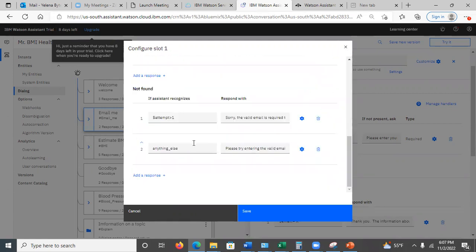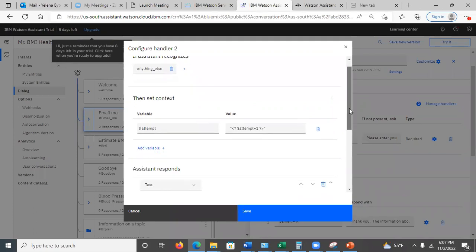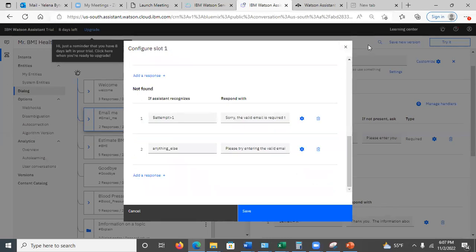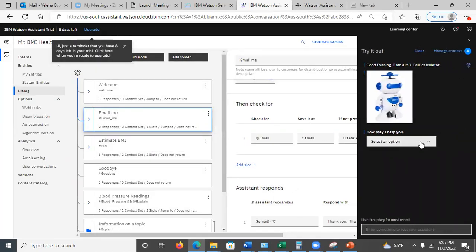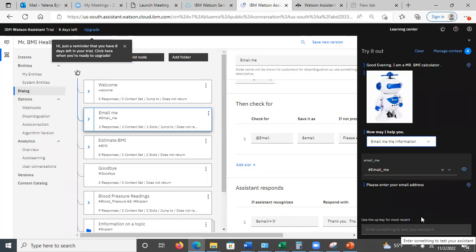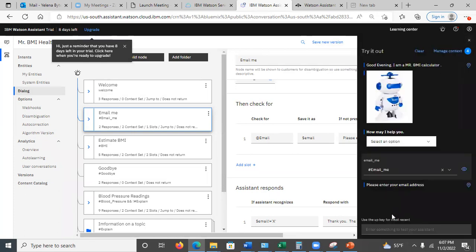Let's go back. Well, anything else? Oh, this one, it reprompts you. See this? Because attempt starts with 0, right? Let's look at the try it again. I'm going to do email me the information, right? Email me the information. Look at this. Manage context. Attempt is 0, so the user has tried how many times? 0, right? So now I'm going to type something like this.